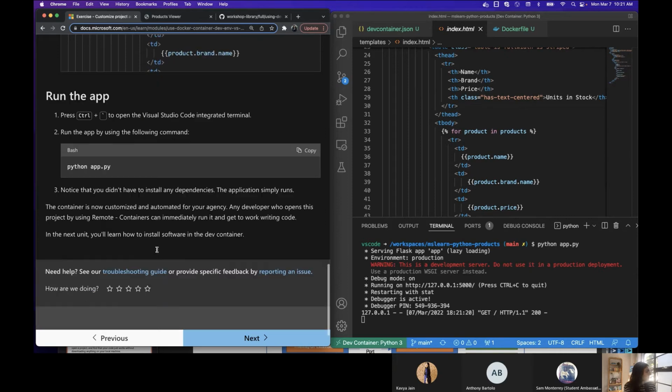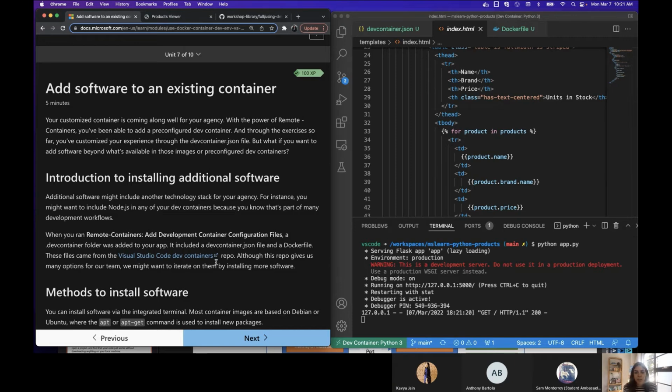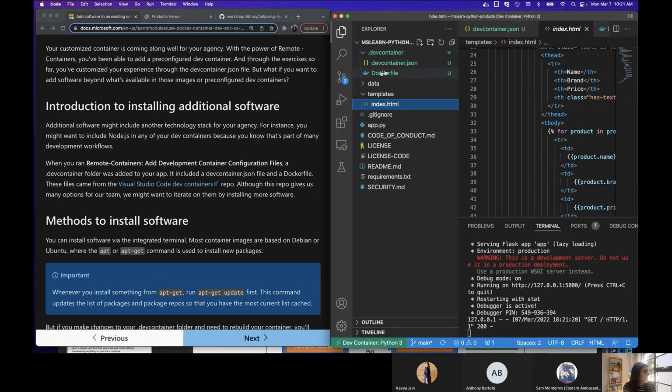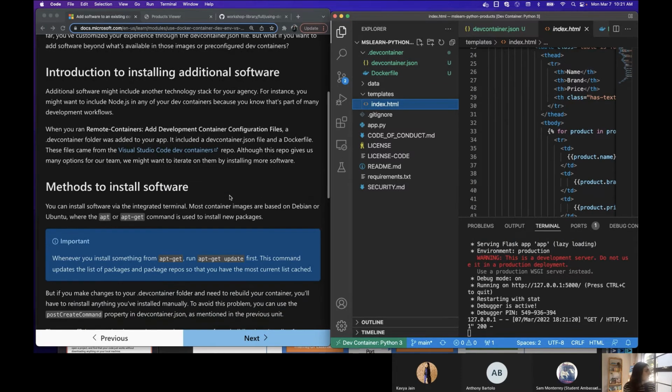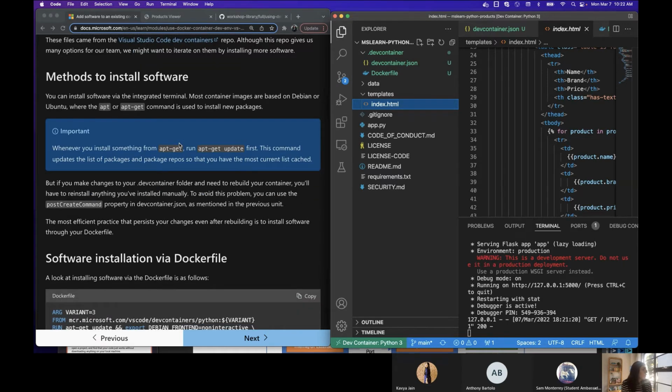So the next thing we'll talk about is how to add additional software. And this is really cool too, because you can customize what's available inside of your dev container. So we have our devcontainer.json file and our Dockerfile. There are a couple different ways to install software inside of this container. One of them is to do it in the integrated terminal, but if you make any changes to the dev container folder after you install something using the integrated terminal, you'll have to reinstall it every time you rebuild your container.